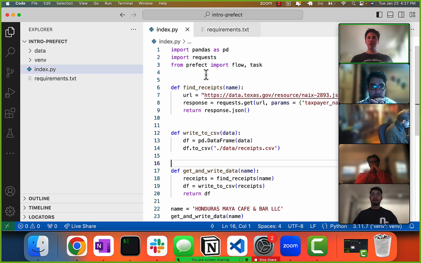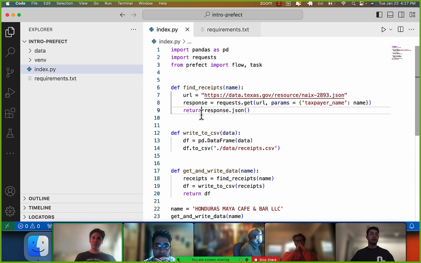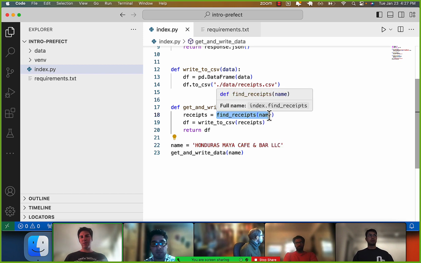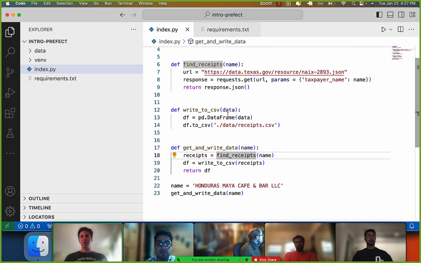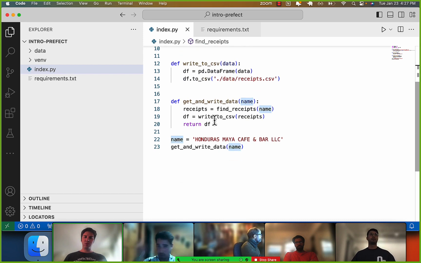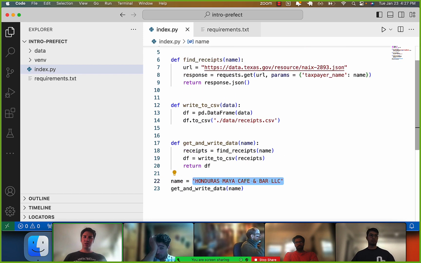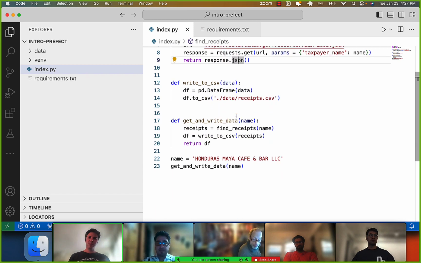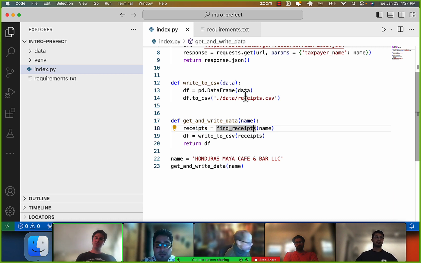And then when this finishes, you can see that this is my code base. It starts here, okay? Get and write data, passing through a name. This is the name of a restaurant, and that will call the find receipts method. This is basically my client, okay? So this is going to make a request to this URL, passing through the name, which was right here. So it's passing through this name, going to make a request, and then get back a response. From there, we call the find receipts, then we'll write to this file.